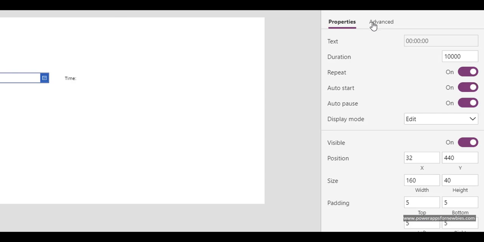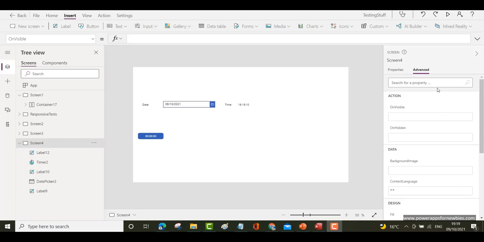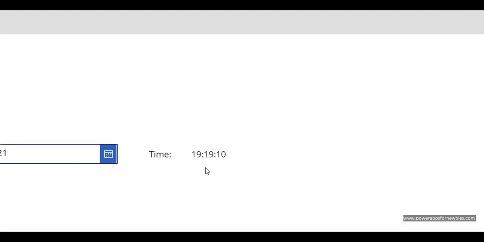And we can also set the OnStart property: set current time to now. So now let's run the form. And the timer starts here. And the time will update after a while in real time. So it's currently showing 19:19. The seconds have changed. And there it is. It's now showing 19:20. So that's the current time in London, 7:20 in the evening.